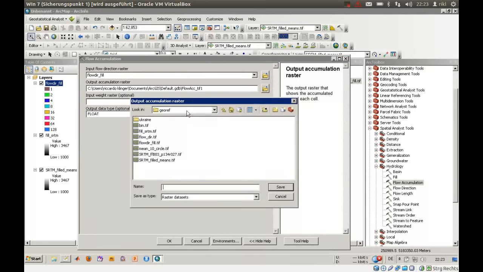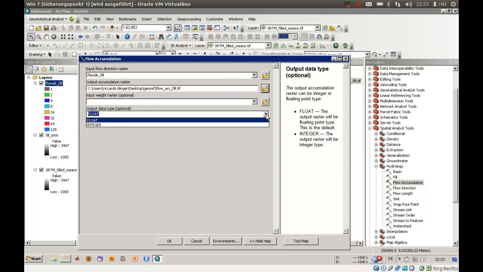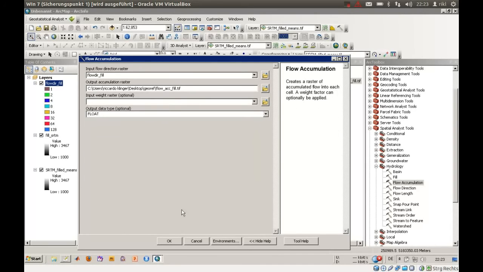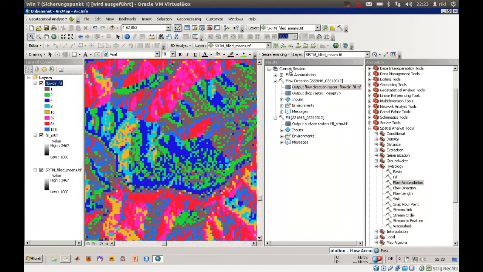We will change the name of our flow to ac_fill. The fill SRTM was the original data for all our calculations. The output data type will be float. I think we will leave it as default, and there will be no input rate raster used for those calculations. So we will now use that.